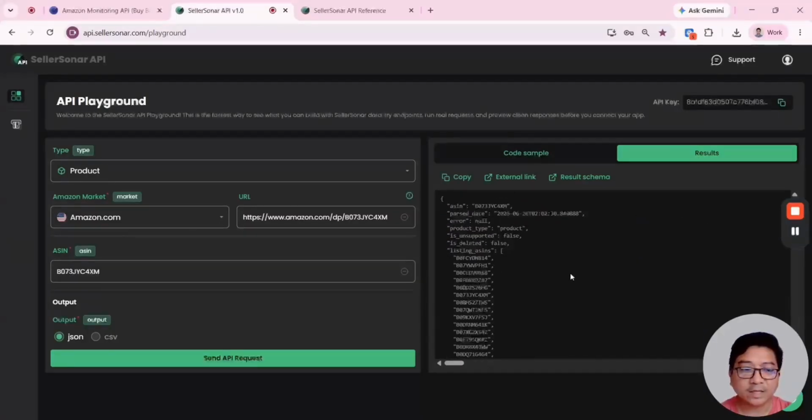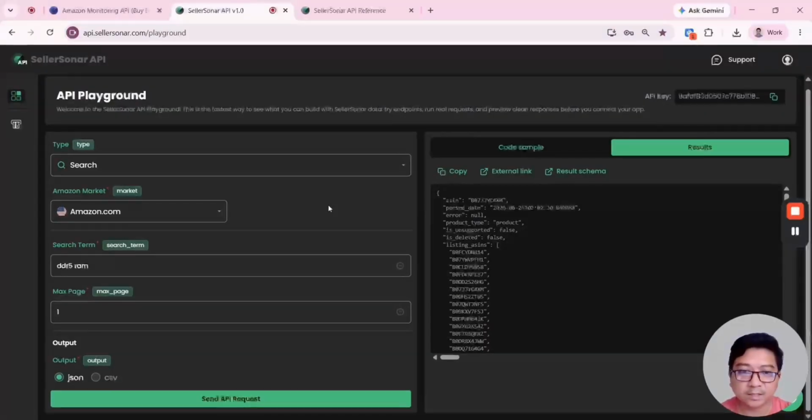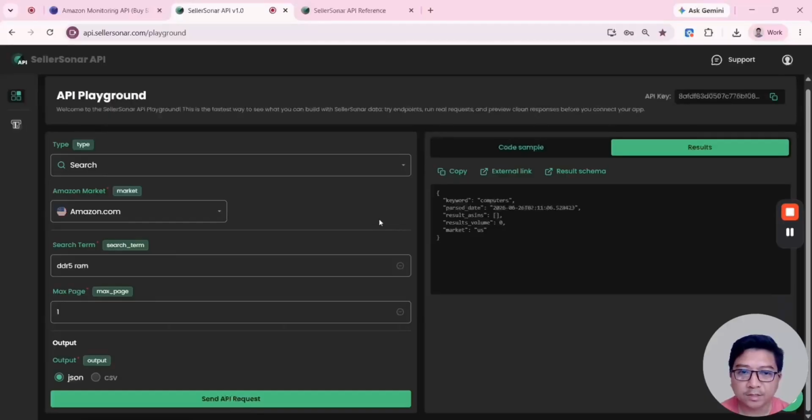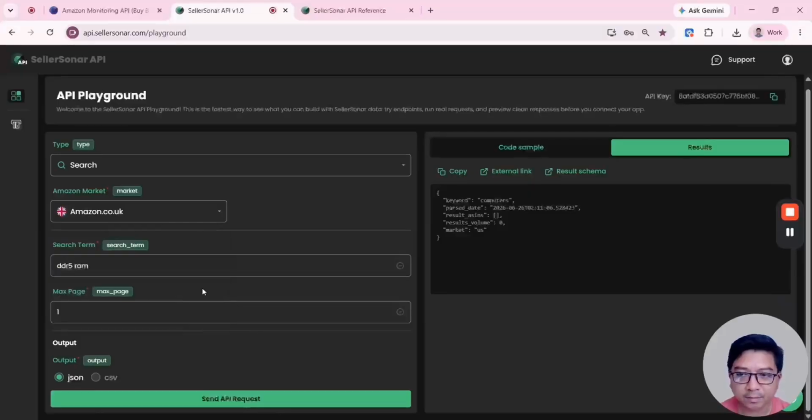Now let's try the search request. The search request is used if you want to gather a list of products that shows up in the Amazon search results pages whenever you search using a specific keyword. Let's try selecting a specific marketplace, for example amazon.co.uk, and let's stick with the sample keyword over here.